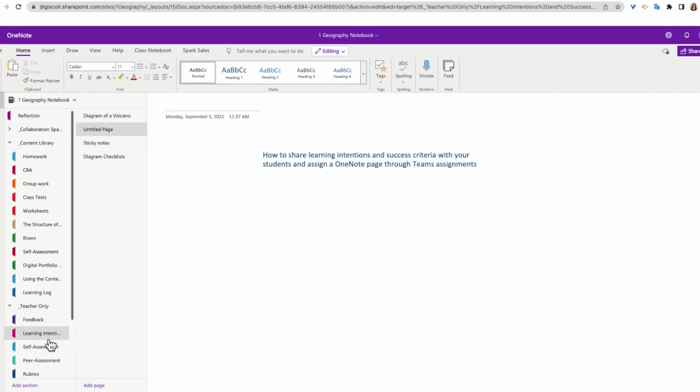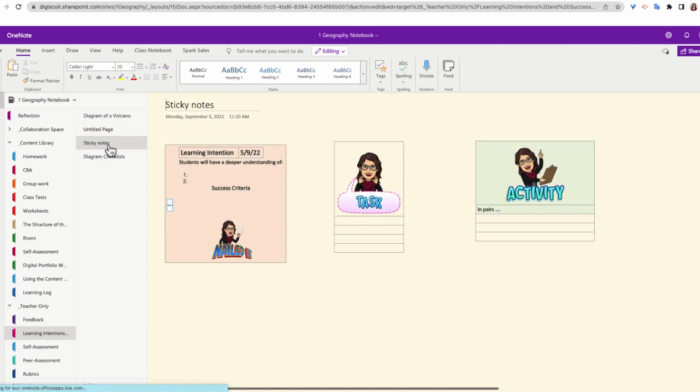In your Learning Intentions tab, you can have different pages. You can include the likes of sticky notes, as demonstrated on the screen. Here is a blank learning intention and success criteria sticky note. I also have a blank task and a blank activity sticky note.